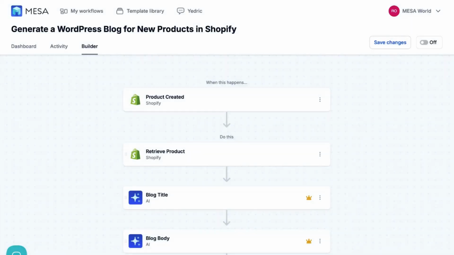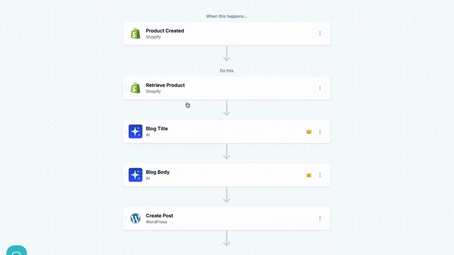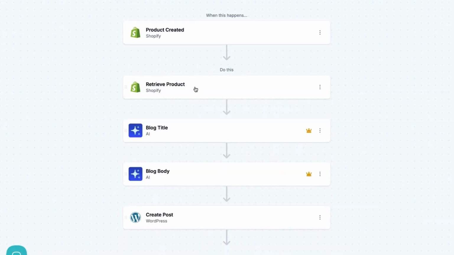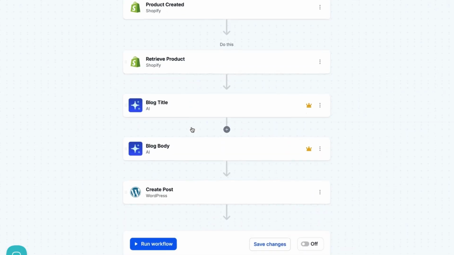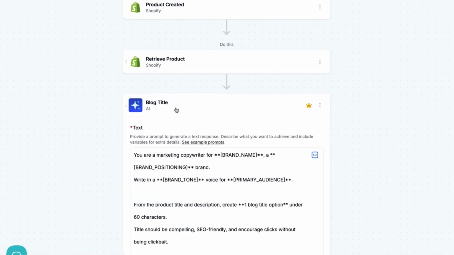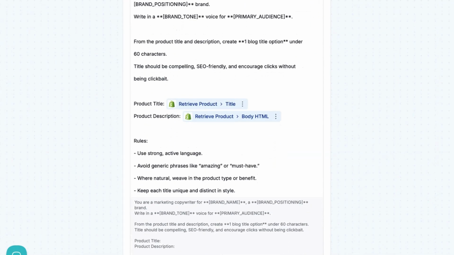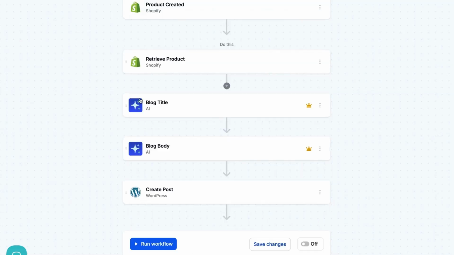Every time you add a new product to Shopify, this workflow triggers instantly. Next, we fetch complete product information to give the AI maximum context about features, benefits, and positioning for creating relevant, accurate content. The AI creates an SEO-friendly blog title under 60 characters that's compelling and click-worthy. It follows your brand voice and avoids generic marketing fluff, focusing on what makes your product unique.